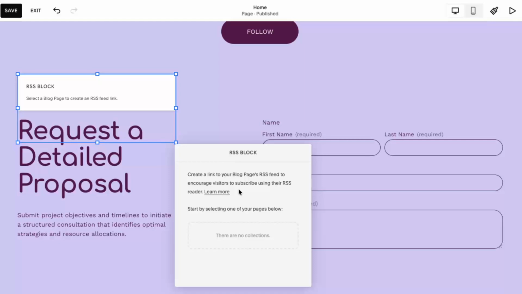After you've set up your blog and its RSS feed, you'll be able to select one of your pages in the RSS block settings, in the area that initially says there are no collections. Choose your blog page there, save your changes, and your RSS feed will now be live on your Squarespace site.